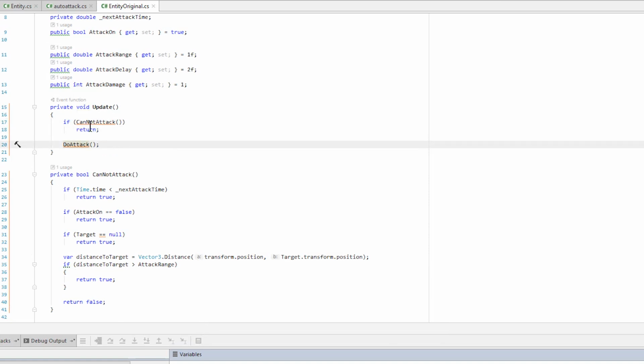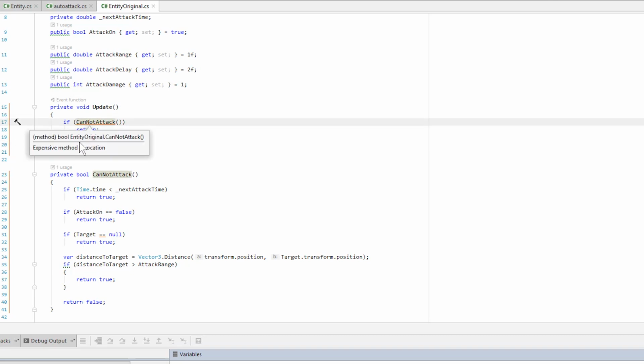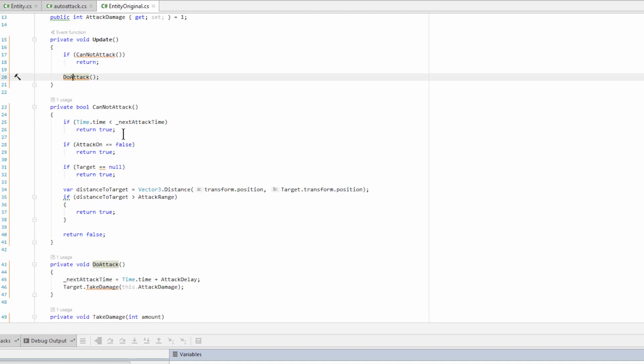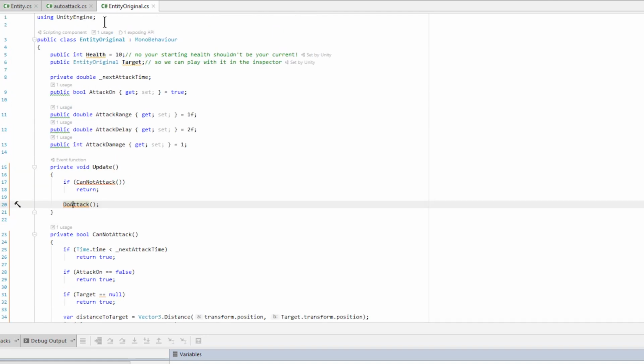So if cannot attack, we return. Otherwise, we attack. So notice how this already got a little bit easier to understand. Now we say if we can't attack, we return. Otherwise, we attack. Nice and simple. So what's the next step? Well, the next step is actually to make an actual class.